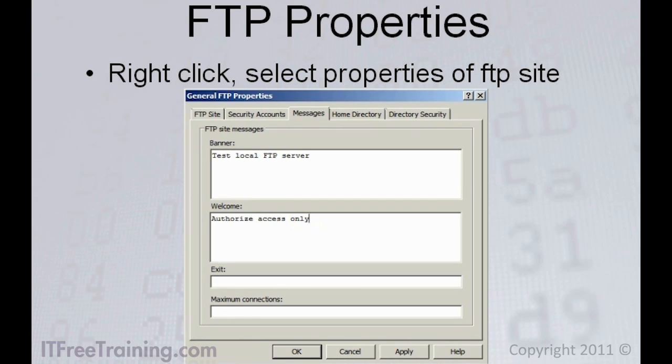It is important that on either the welcome or the banner screen, you put an authorized users only or restricted access message. If you leave this message out and put a message instead like, "Welcome to my FTP server," you will not be able to prosecute a would-be hacker in court if they cause damage to your site. You can also enter a message for when the user leaves the site and another message if the maximum connections is exceeded.